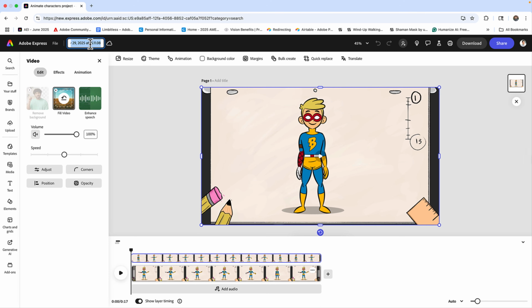At the very top, as always, I'm going to say my animated character. You want to always name this. As you know, Adobe Express is a cloud-based software. So all of this is going to be available on your mobile device, your tablet, you name it. Once we have this, it's time to share it.